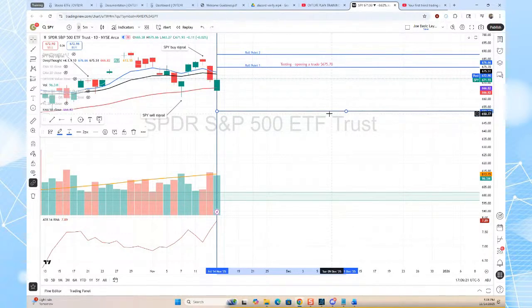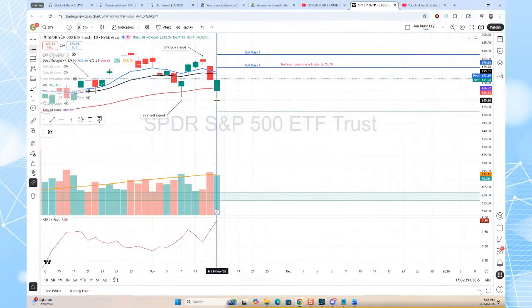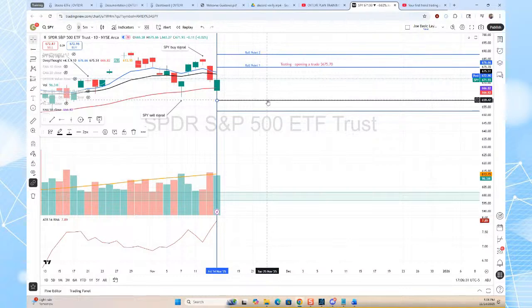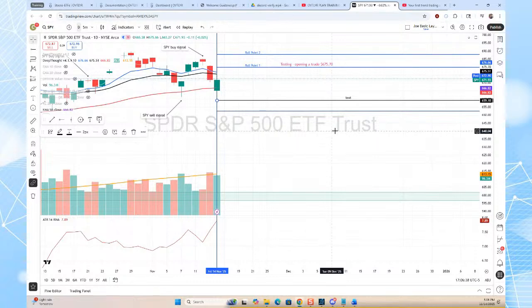That's the wrong one. You clicked ray instead of horizontal ray. That's a different one altogether. There we go, horizontal ray. So that will draw a line out from wherever you click to the right, whereas a line will do all the way across. Cool. So you got options. You get to try a few different things, see what you like.